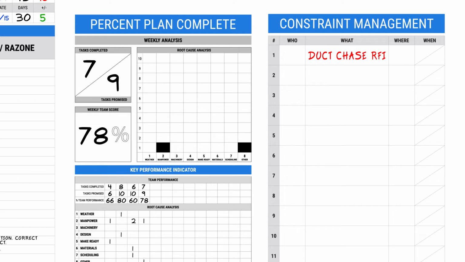Next on the board is the where. The where is the location or area of the project that the constraint is taking place. This could be any area on the drawings, specs, or actual location in the field. In our example, the discrepancy on the project that is affecting duct chase framing is in Area B of the project. Let's fill out the where column with Area B so that our team knows where the duct chase issue is taking place.